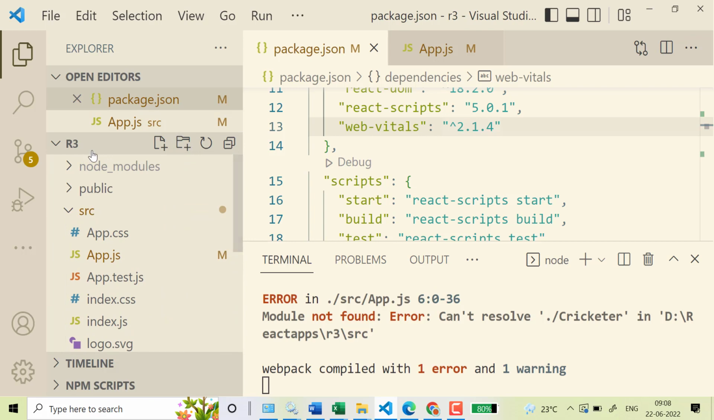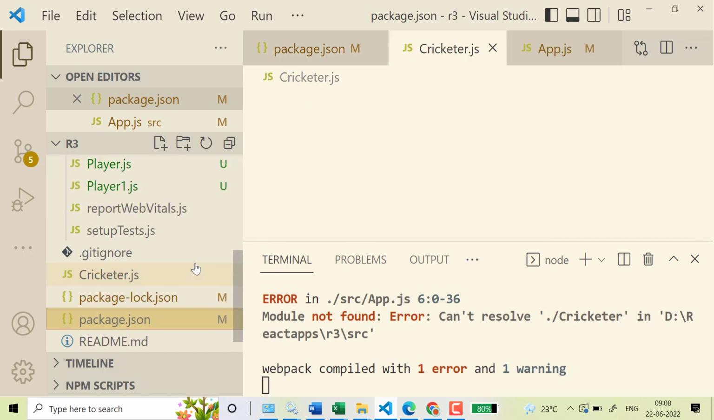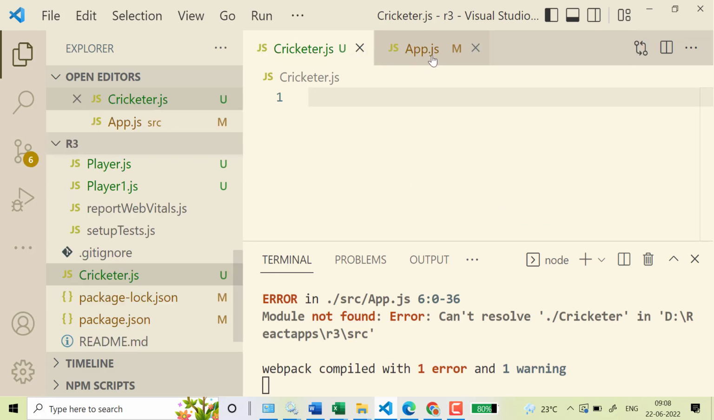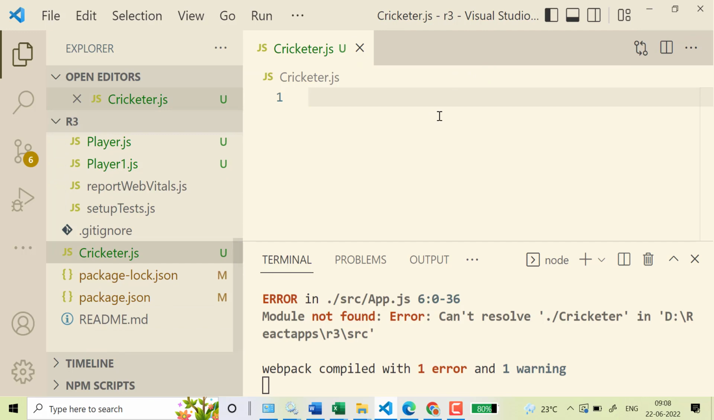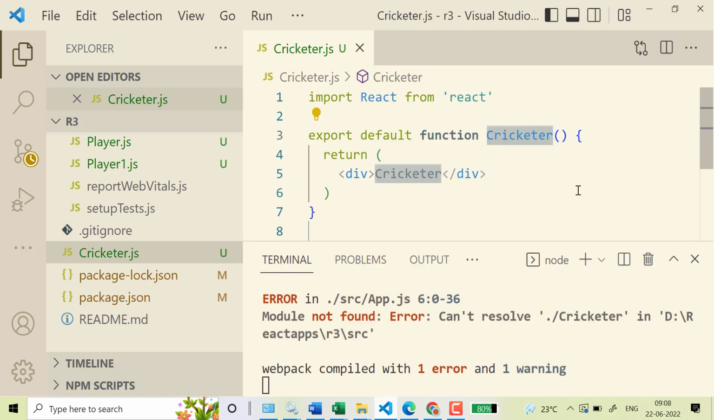and in this application I create a component cricketer. So it has to start with a capital C. So cricketer.js. Okay, so the file gets created, and here I am creating a function component. So I type RFC. So that gives me a function component.